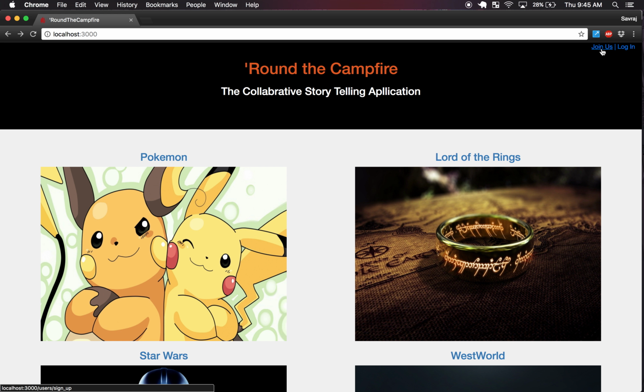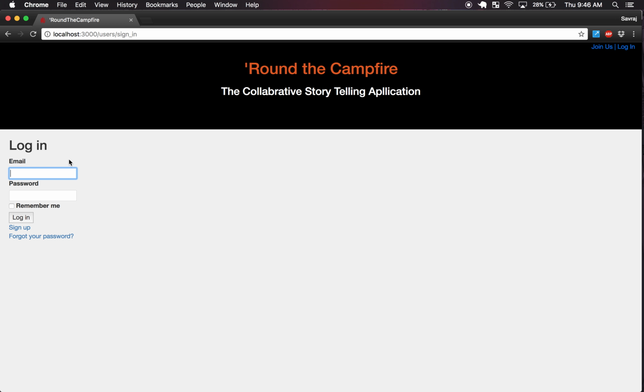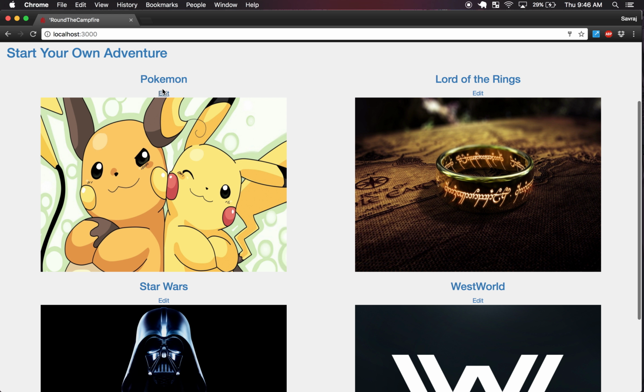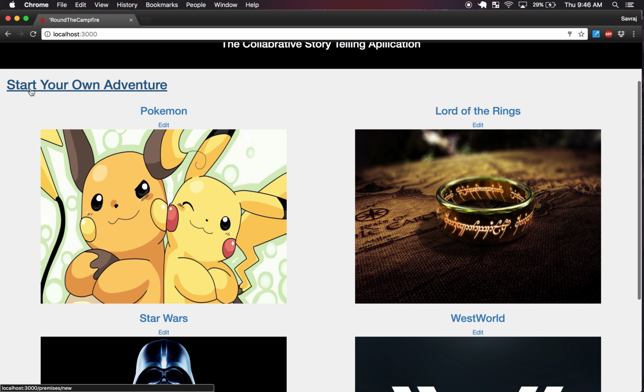I'm actually going to use one that's hard-coded just so I can show that you can edit the premises themselves and edit and add anything. Devise obviously provides all of this and looks super nice. I've hard-coded at gmail.com and the password is password1. And there we go. It has a flash alert that tells you that you've signed in successfully, and now you have all these edit buttons that you could press to edit the premises, and you can start your own adventure, which will let you populate a premise.